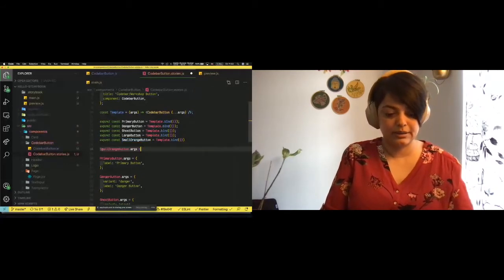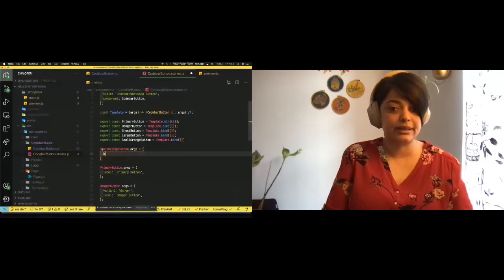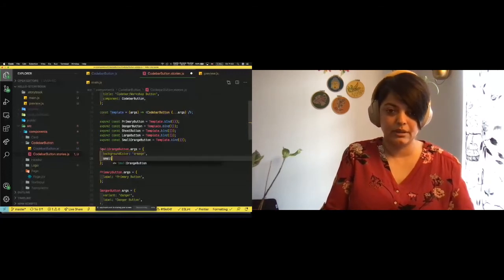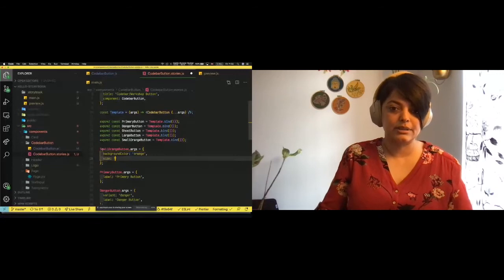I want the background color in this case, because we don't have any variant that has an orange background. So I'm going to use our background color prop, and I'm going to say I want this to be orange. And then since we've called it small orange button, I'm going to say size, and say small. And let's see what this does in Storybook.